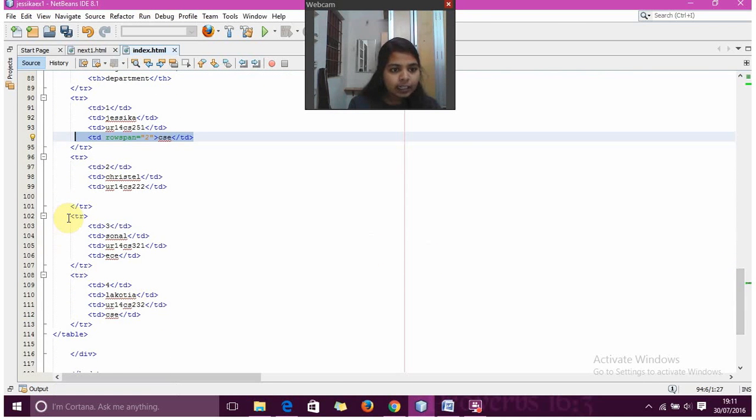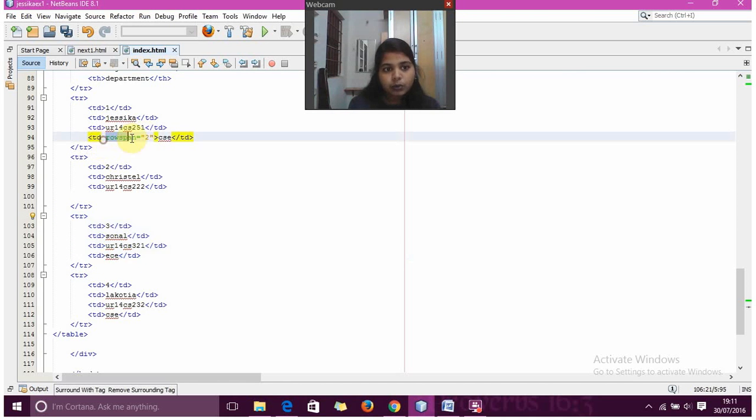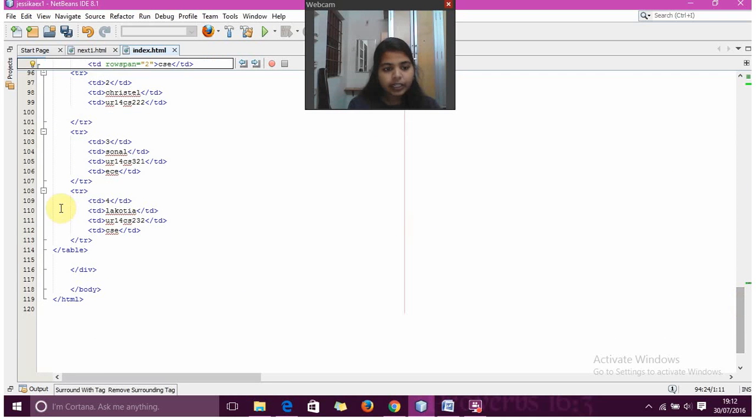And in the third row, I enter the details for a different department. I have to give the department name because only here the 2 rows are clubbed, not the 3. And again I gave the 4 details. I close the table tag, div tag, body tag, and HTML tag. This is the whole program.